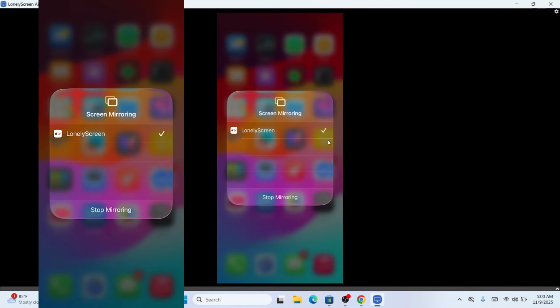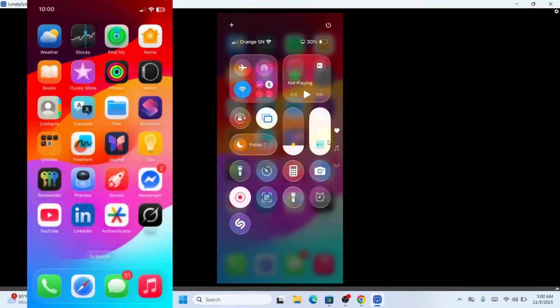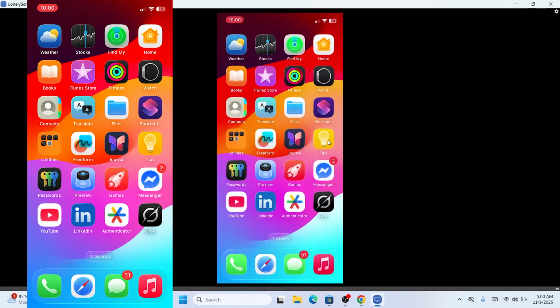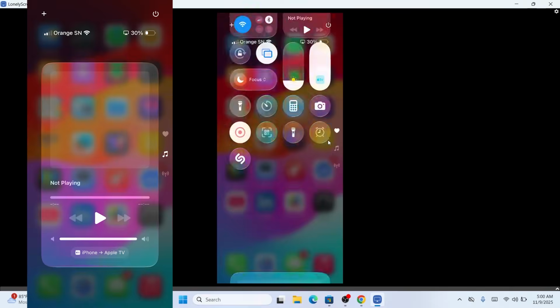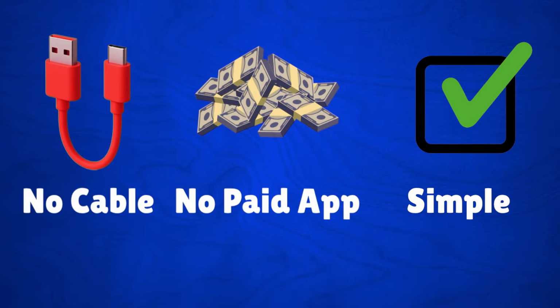In this video, I'm going to show you two completely free ways to screen mirror your iPhone to any Windows laptop or PC so you can see your phone on the big screen for games, presentations, or just browsing. No cables, no paid apps, super simple.